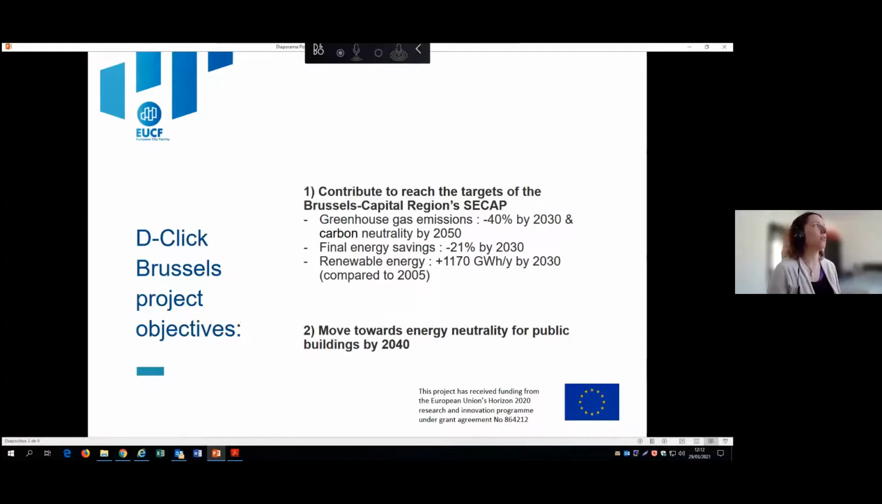We can also mention that both at regional and local municipality level, there is a strong focus on public buildings, especially municipal public buildings, to accelerate the renovation and retrofitting of public buildings in general.